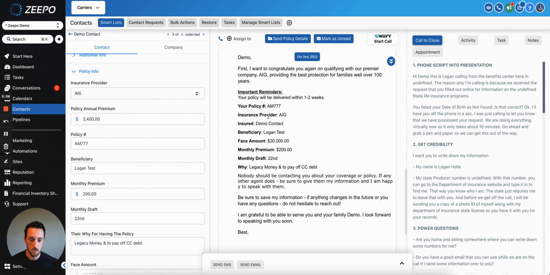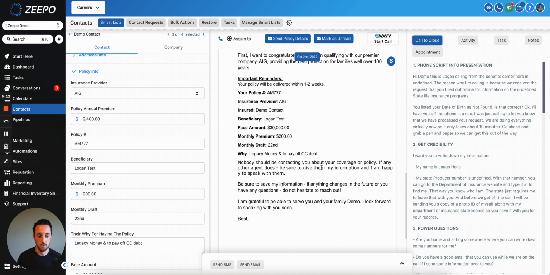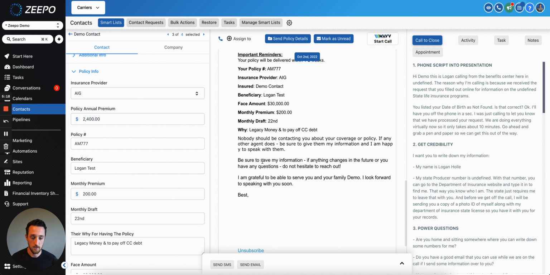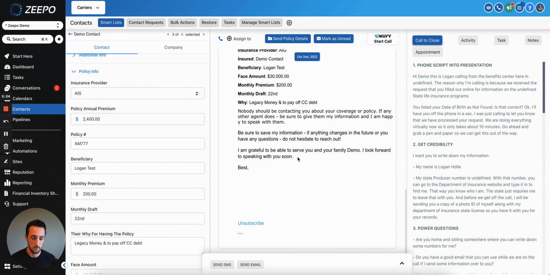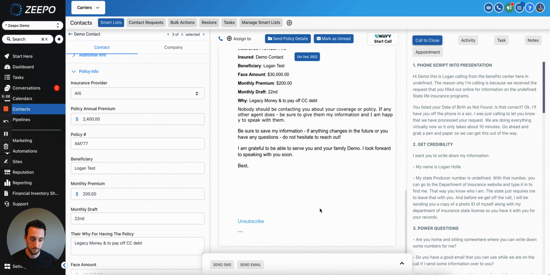Important reminders. Your policy will be delivered in 1 to 2 weeks. All the information in regard to the policy that we just filled out. And then nobody should be contacting you about your coverage or your policy. If any other agent does, give them my information. I'm happy to speak with them. Save my info. If anything changes in the future, do not hesitate to reach out. I'm grateful to be able to serve you and your family. Look forward to speaking with you soon. Your signature would go right here.